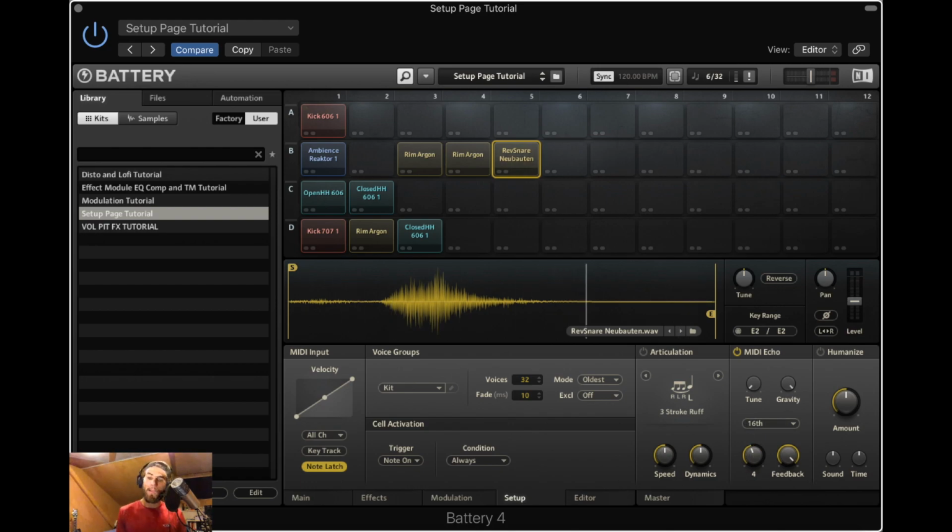The time is much like delay. It's going to adjust the timing of the echo, and the feedback is going to adjust how much of the echo you want. Humanize is kind of cool. It's going to add a little bit of a human element to your playing. You can adjust the amount, how human do you want it to sound.